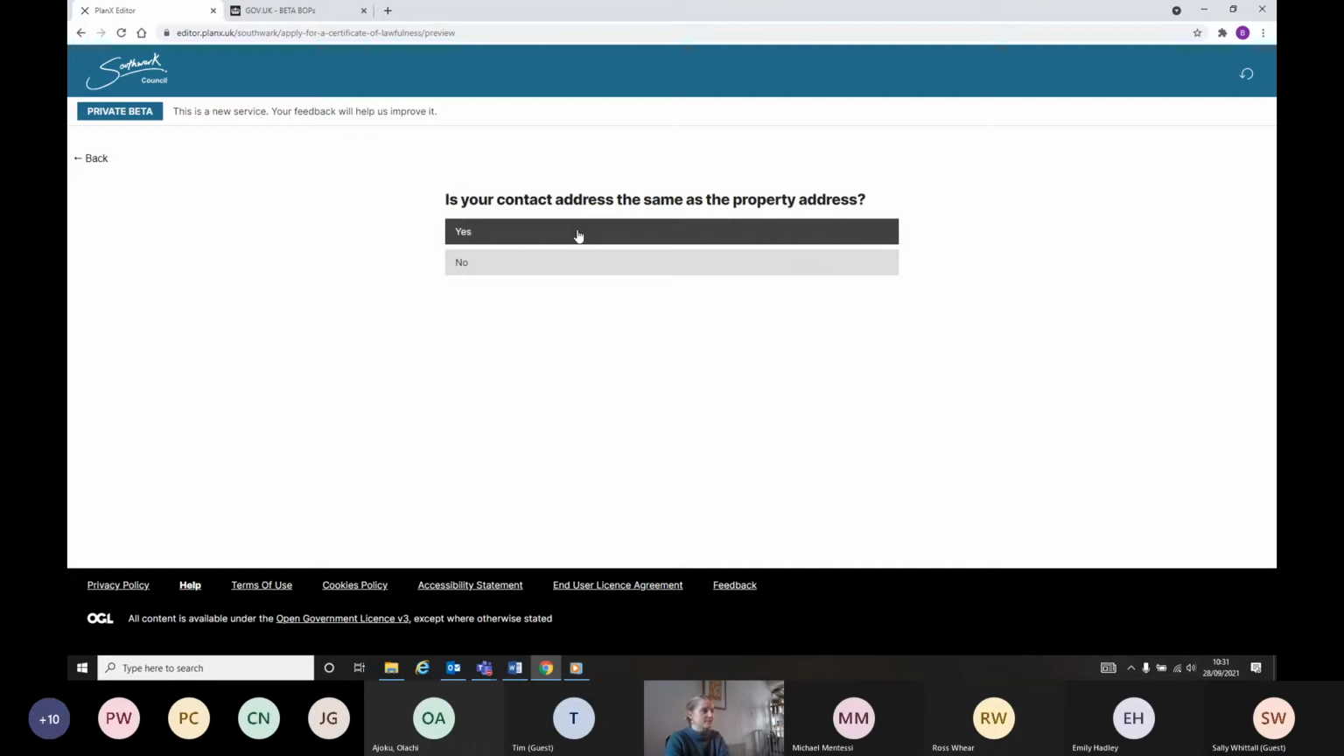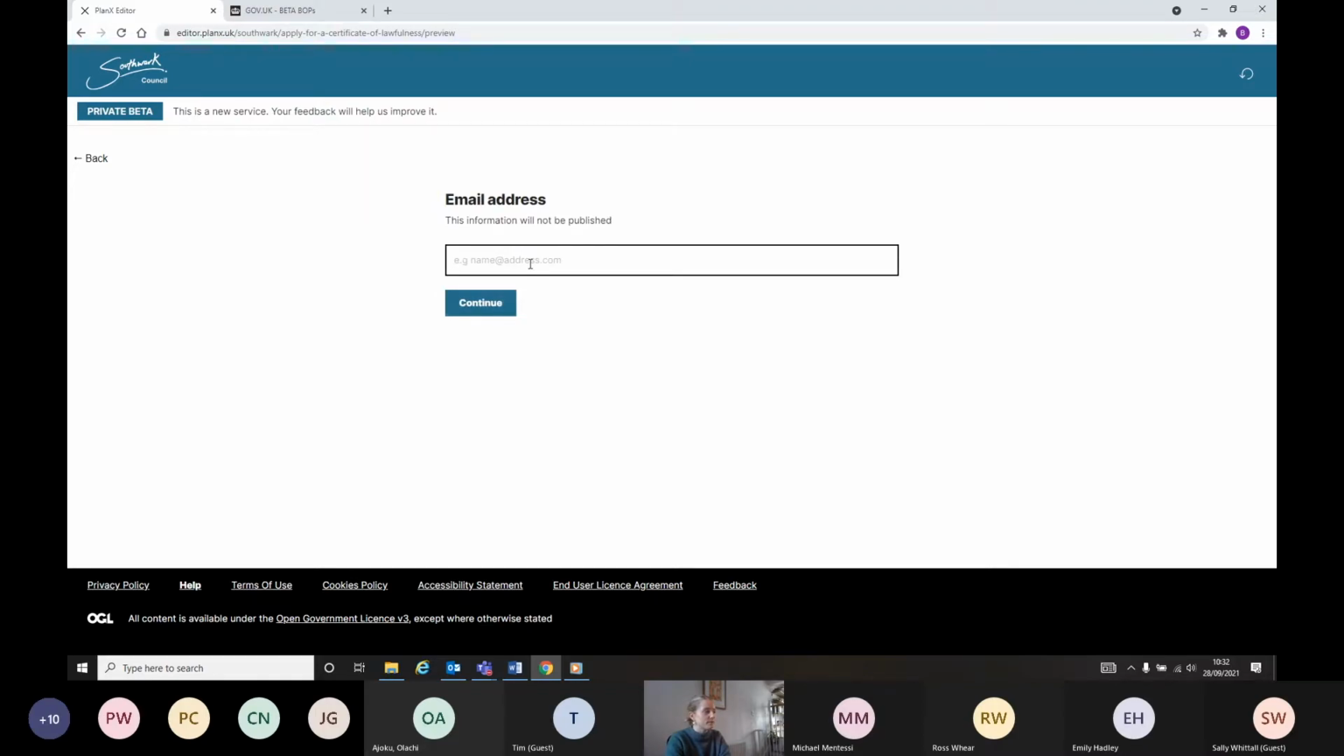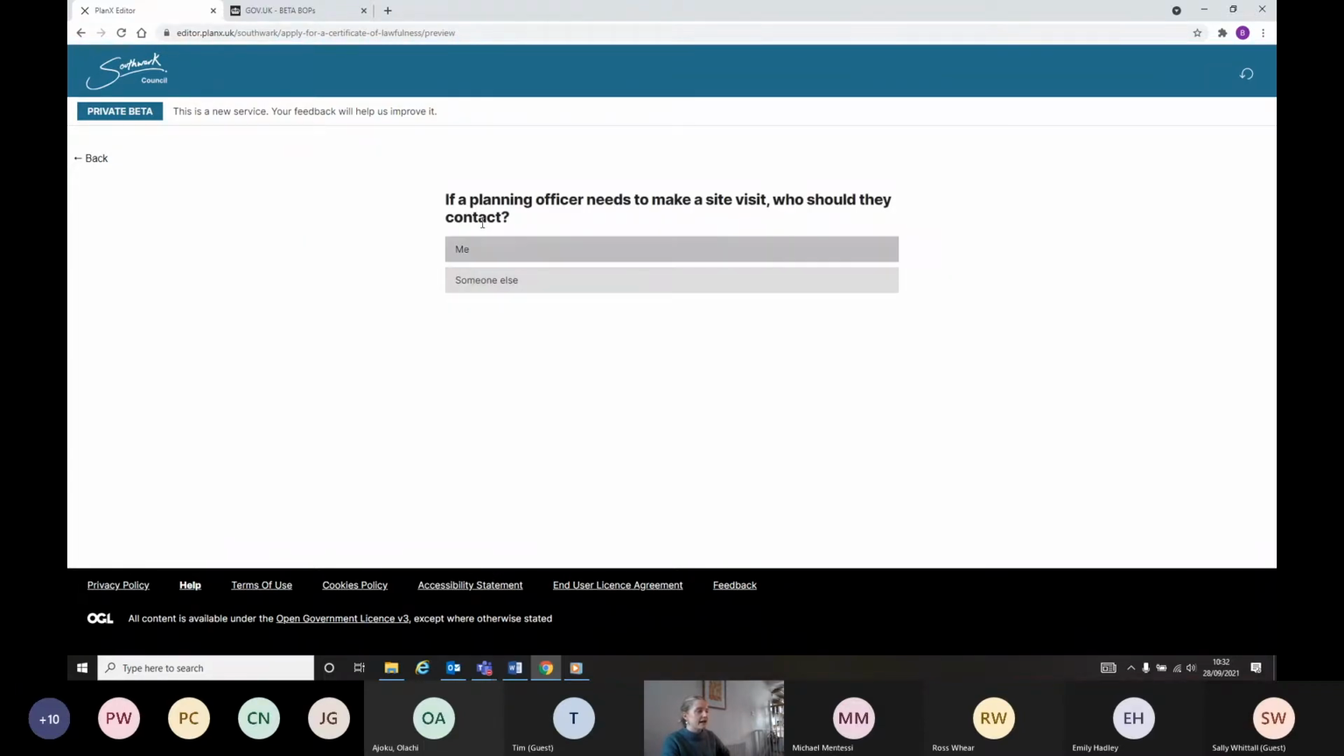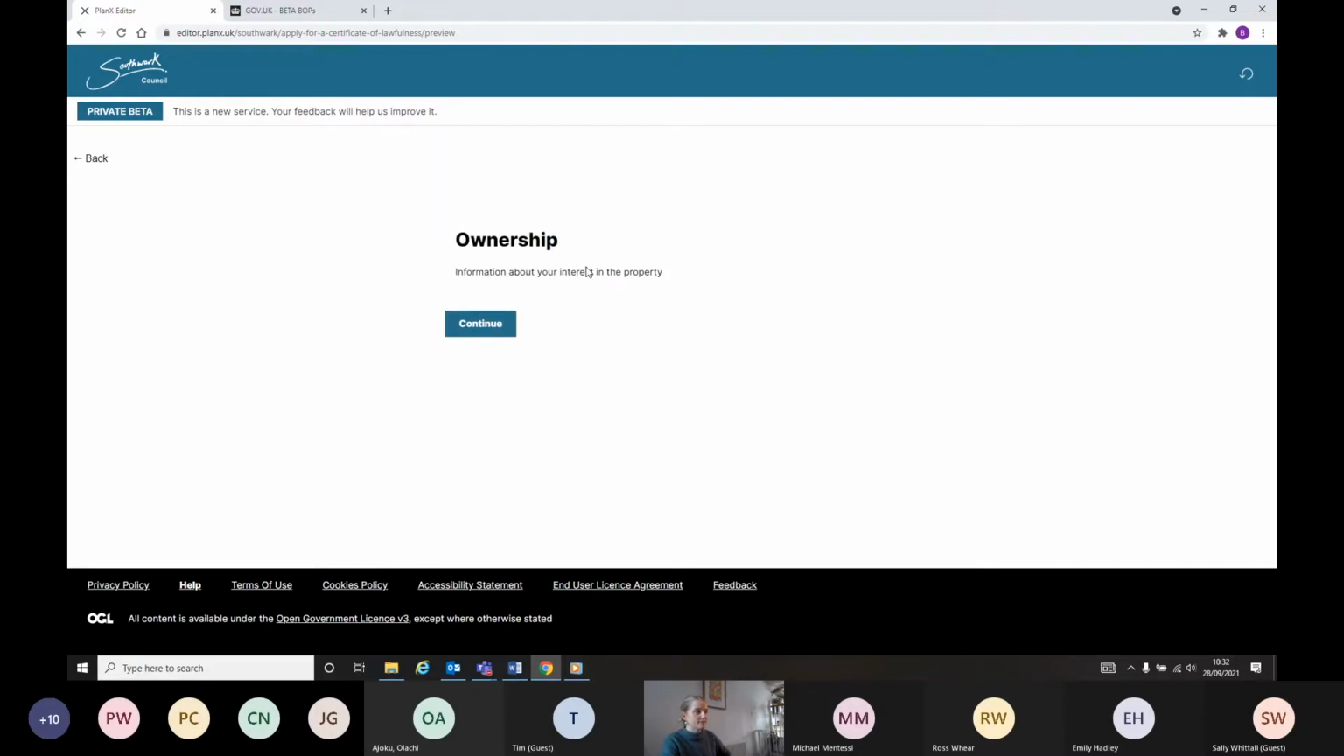I'm going to say yes, my contact address is the same as the property address. If I said no, I'd have the option to put another address in at this point. And then for the email address, I'm going to use my own email address because I want to show you the type of notifications that the applicant receives during the application and assessment process. I'll just put in a fake phone number here. And I'm going to say the officer should contact me if they want to arrange a site visit.